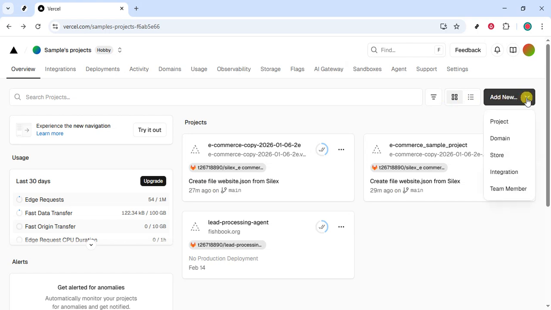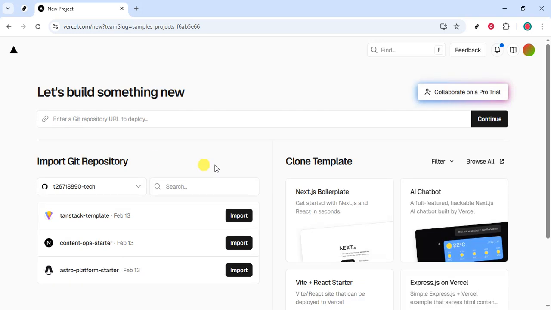This is where Vercel gathers all the ways you can bring in code, whether from a Git repository, a template, or other sources. We'll use the standard Git import so Vercel can set up automatic deployments for future commits. From that dropdown, click Project. This opens the guided flow that connects your code to Vercel and prepares it for deployment.